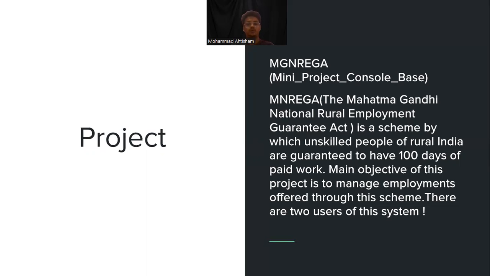There are two users of this system. The first one is BDO and the second one is GPM. BDO means Block Development Officer and GPM means Gram Panchayat Member.